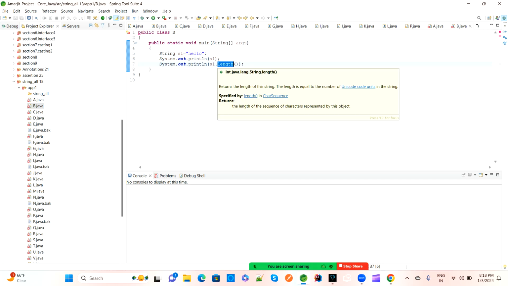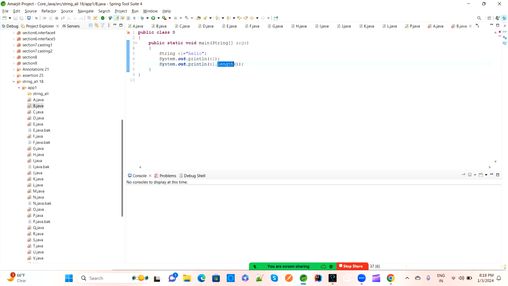So this 5, length is a method we saw earlier, right? That will count how many characters are inside this string. So 1 2 3 4 5, and this will print 5.